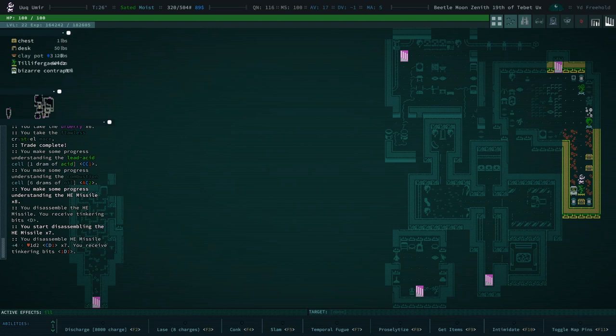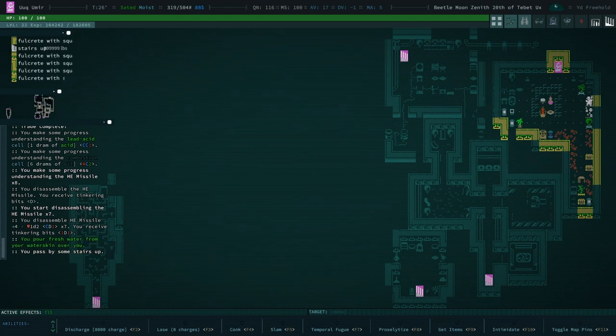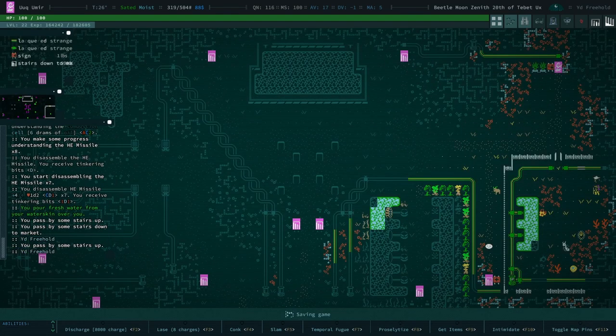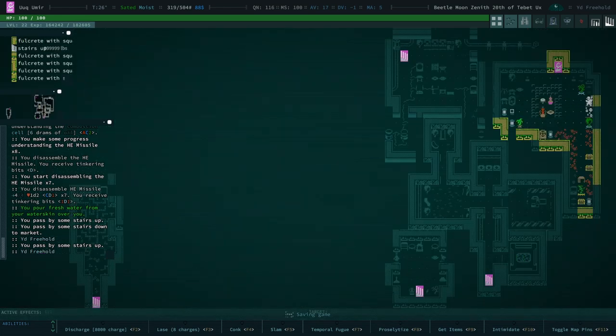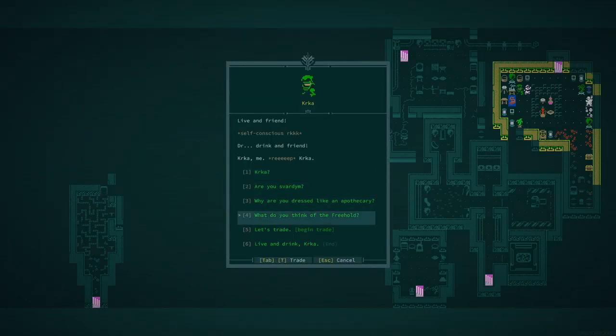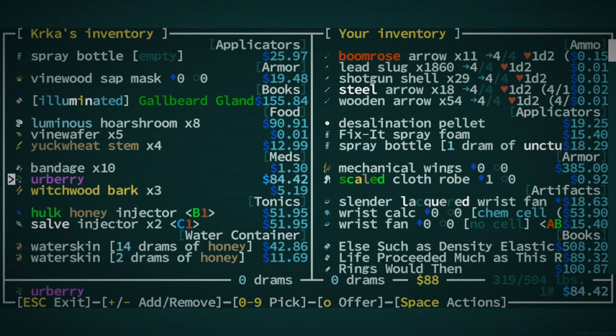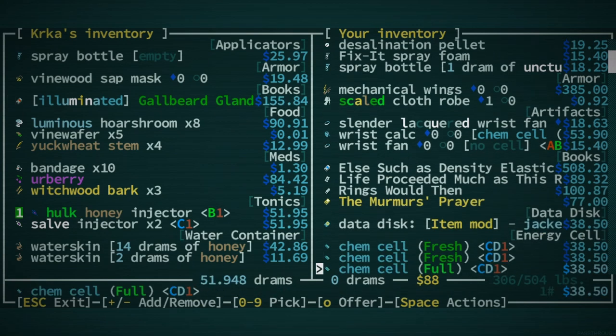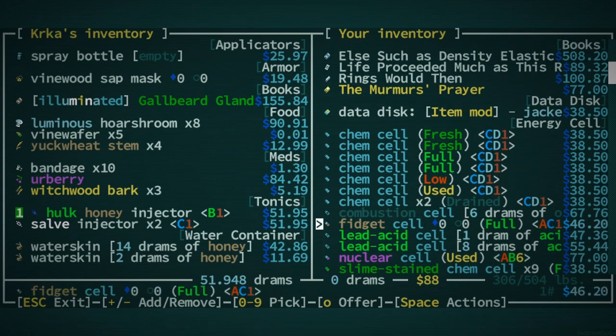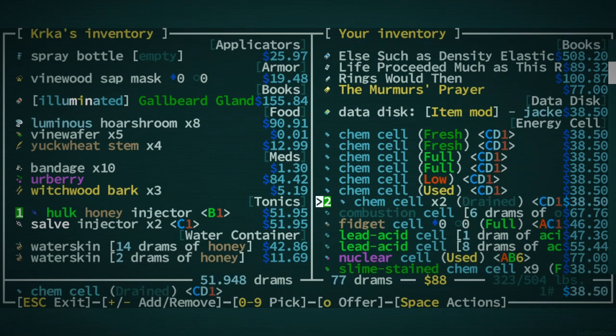I feel like there are more tiles for books now, which is kind of cool. There's someone else down there that I could buy from. Hold on a second. What do you have? You are an apothecarist, so you will have some stuff. Ooh. Gallbeard gland paste, a hedge of brewing. We've got a recipe. Don't really need a recipe. I will buy that Hulk honey injector, though. We'll start selling used chem cells.